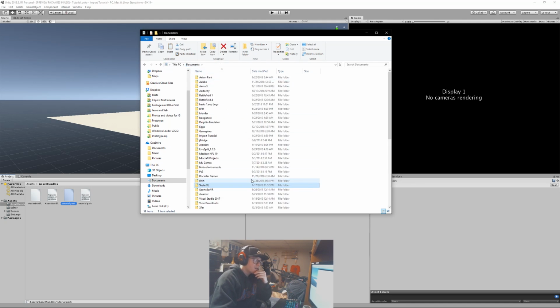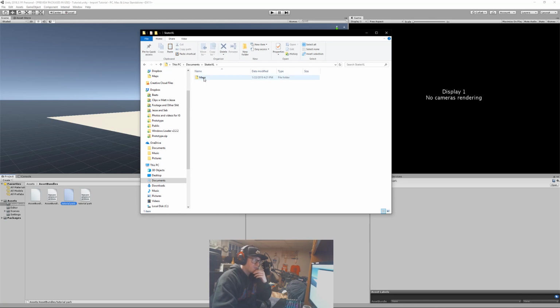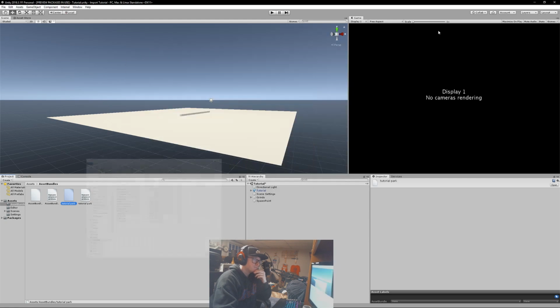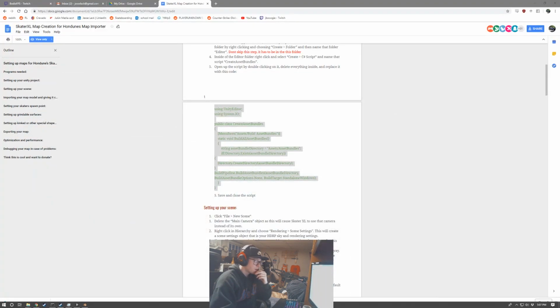for the importer, you have to make a folder in your documents folder called SkaterXL, and then another folder in there called maps, and that is where all your custom maps will go. So now we have our tutorial park. We can just paste it in here, and that's it. The map is now in the game.